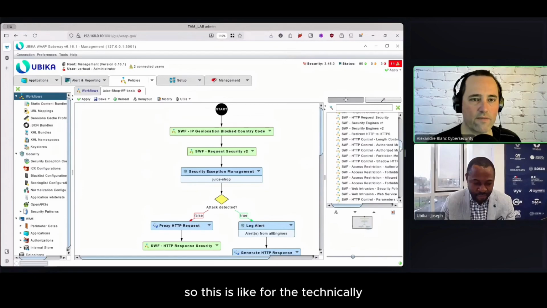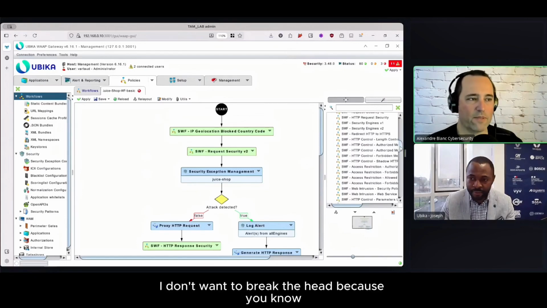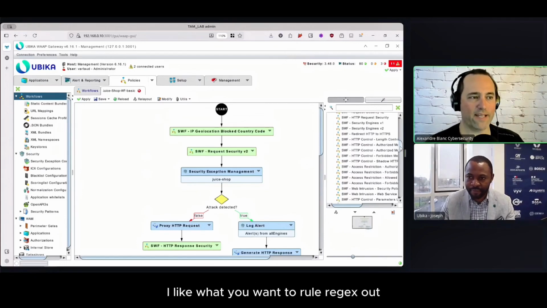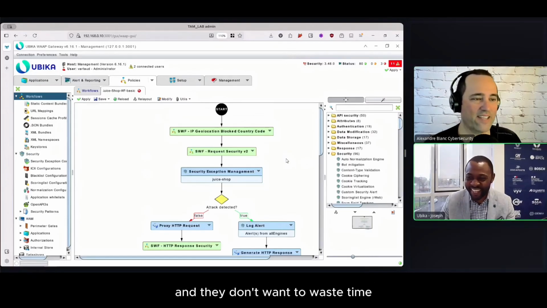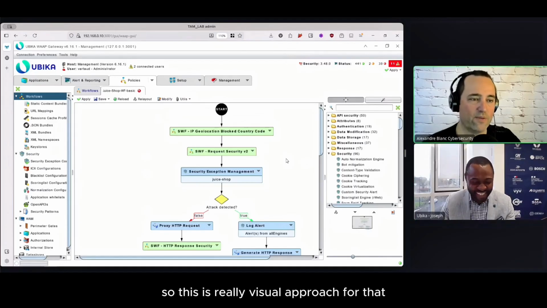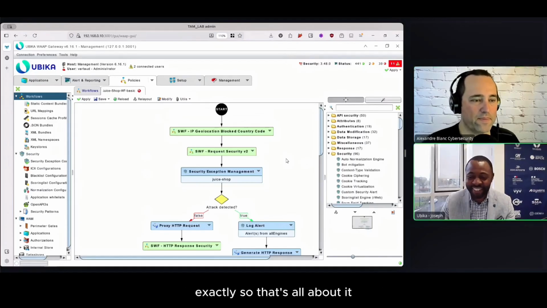Yeah, so this is for technicians who don't want to break their head. I'm a Linux guy, so when you say regex, I'm like, what? You want to rule regex out? I like regex, but I guess for the SMBs, they don't want to play with that and they don't want to waste time. So this is a really visual approach for that. Exactly. That's all about it.